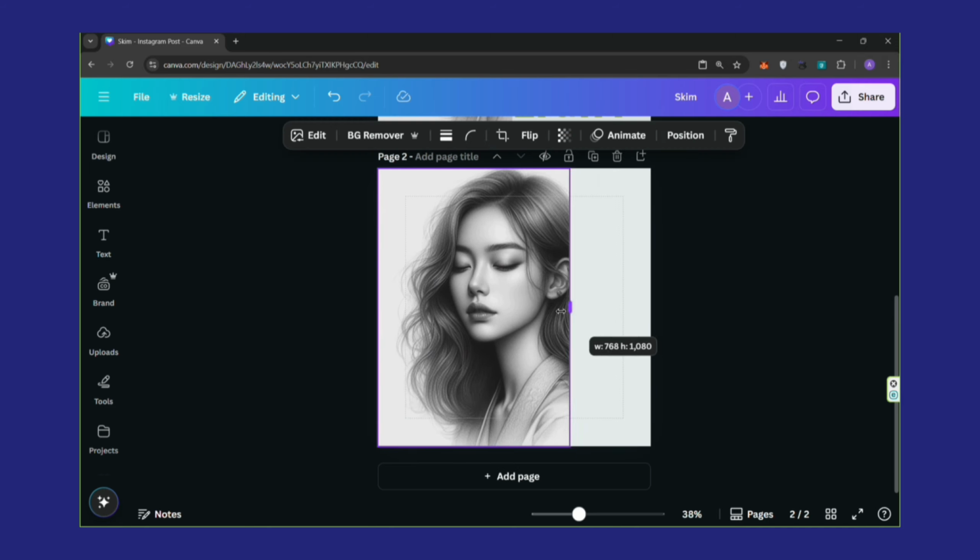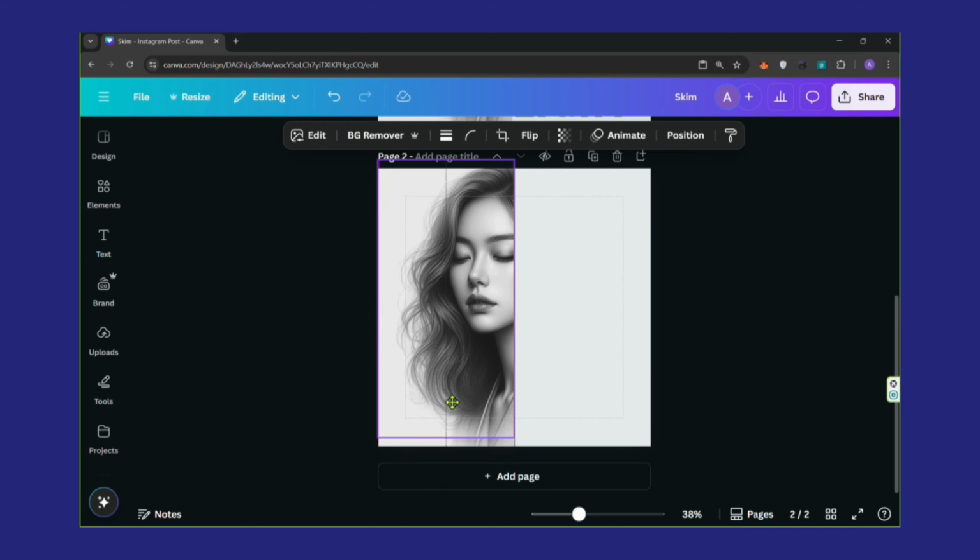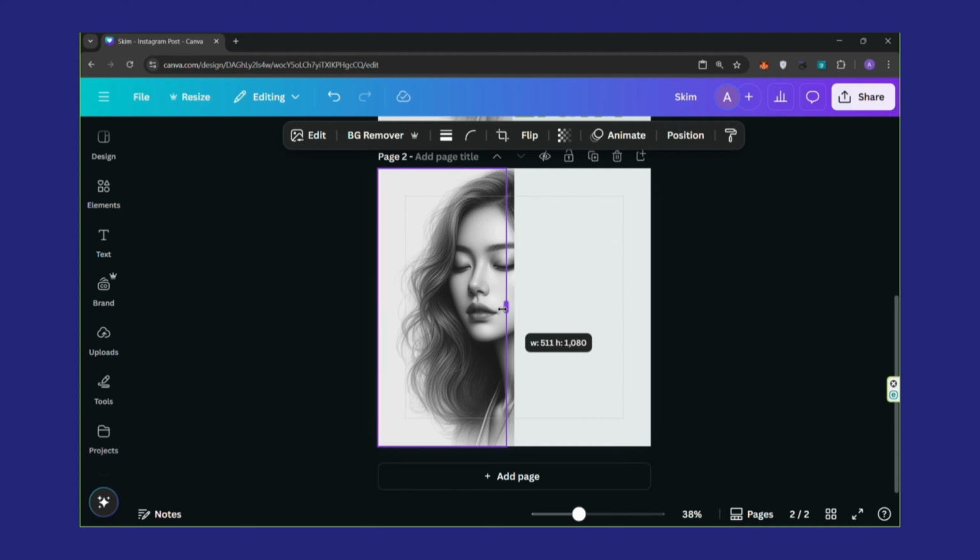Crop to the middle of the image. Duplicate it and place it on the image and crop it. We need a small part.